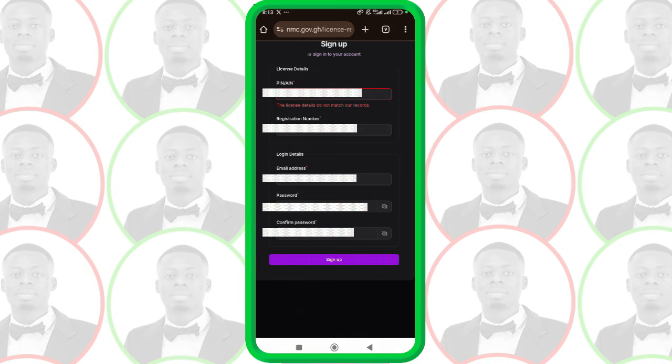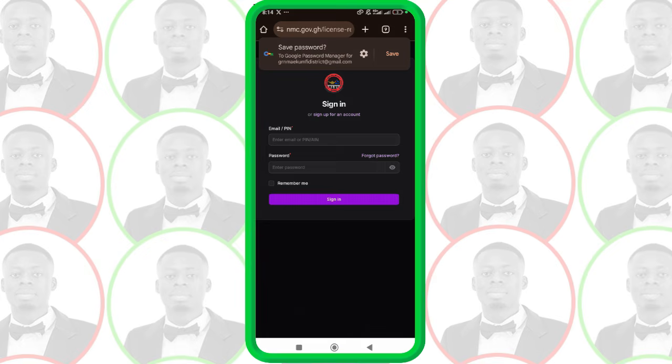Mostly they will either give you a new PIN for that to be rectified, or they have a way that they can work it out for you. So make sure you enter every detail correctly here. So I've re-entered the right PIN. From this, I'll tap on sign up and bam, it loads and now my account has been signed up.